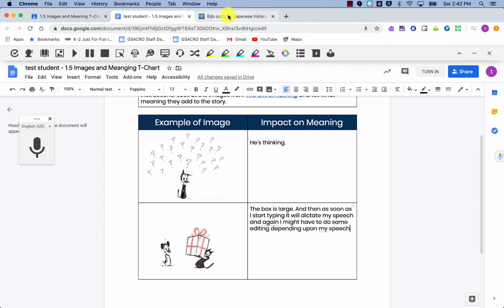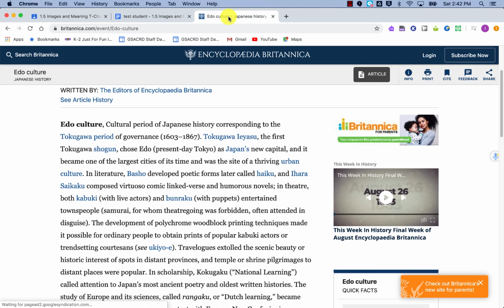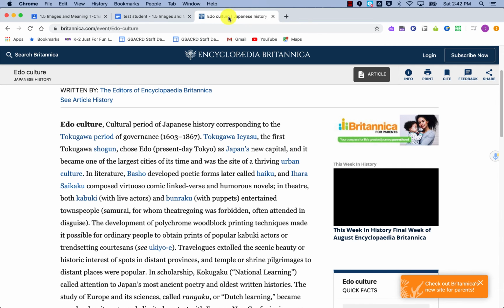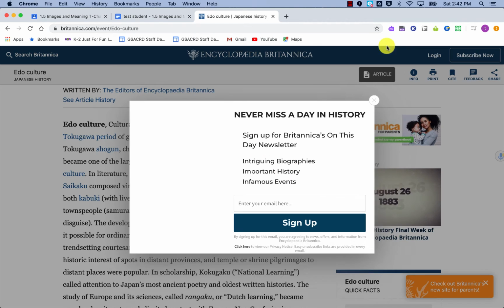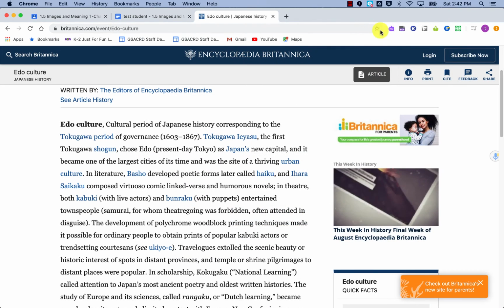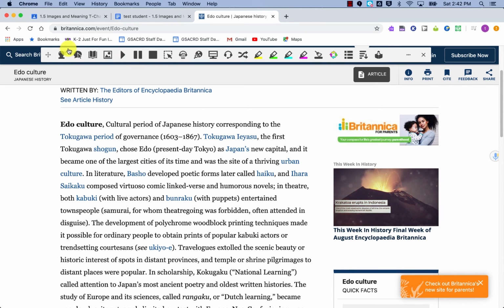I'm going to pop over to a web page. So this is also if your child needs to do some research or anything. So I've just come over here to a web page, and I'm going to click on the purple puzzle piece again. And here I have a toolbar.